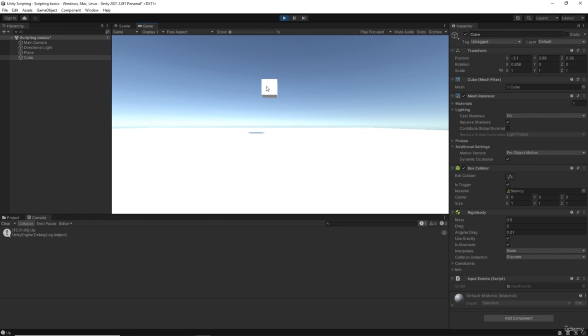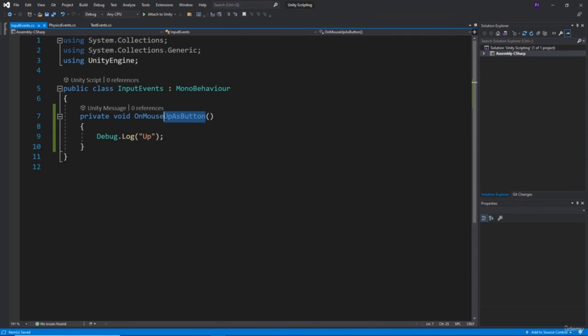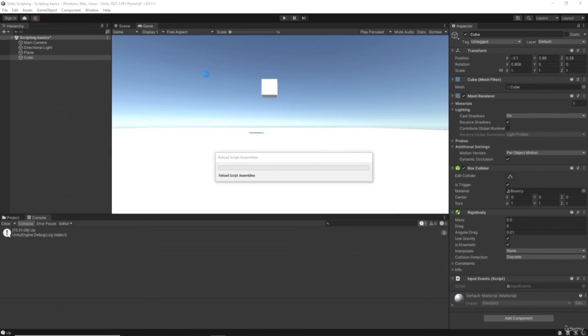Okay, very similar to on mouse up, almost identical to on mouse up, in fact. Let's take a look at on mouse enter. So I'll call this enter. Now remember that we had an on mouse over. So let's have a look at the difference between on mouse enter and on mouse over. So if I save this.